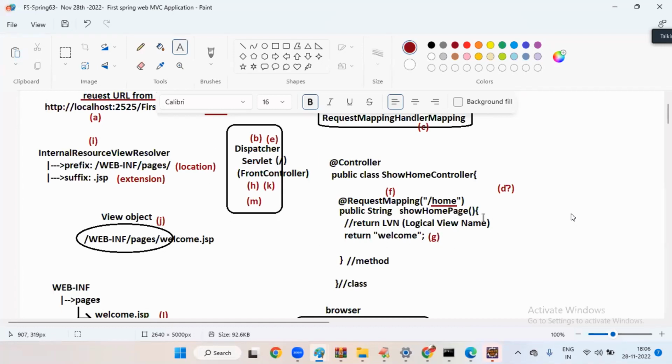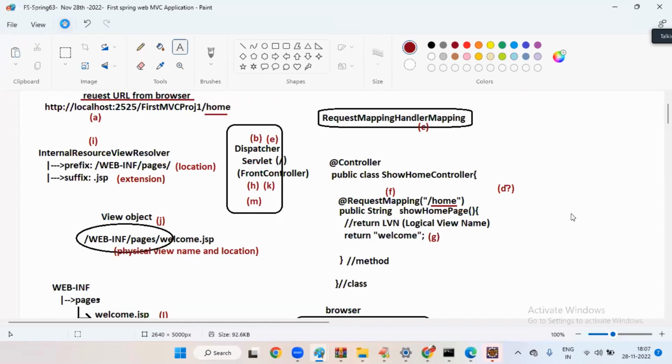That logical view name goes to the dispatcher servlet. The dispatcher servlet gives the logical view name to the view resolver. The view resolver creates a view object having the physical view name and location.